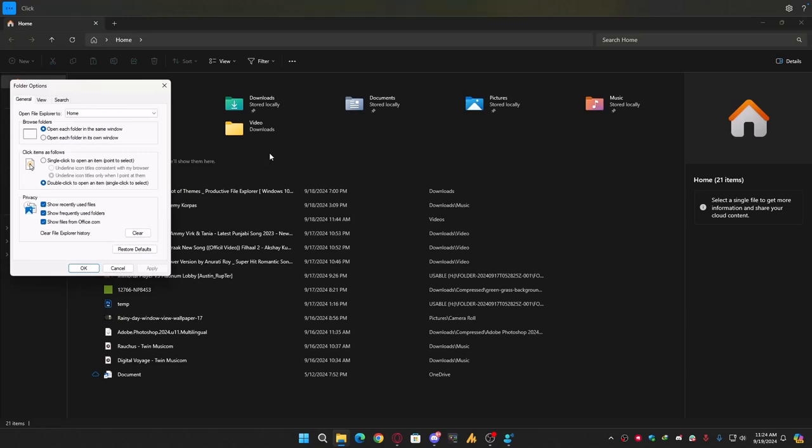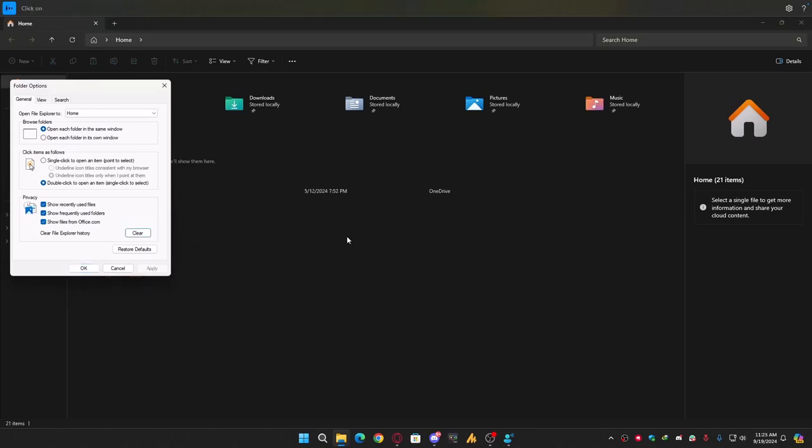Click on Clear. Click on Show Recently Used Files. Click on Show Frequently Used Folders. Click on Show Files from Office. Click Apply. Alright, click on OK.